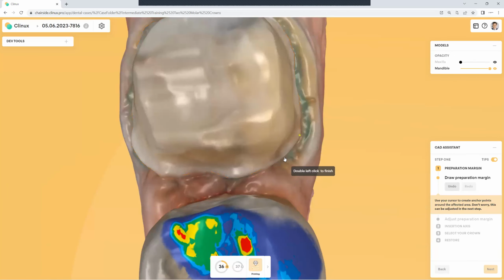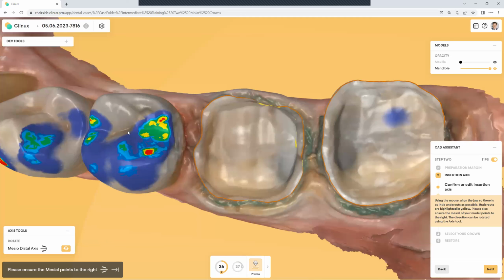And we'll come to our next step, which is our insertion axis. And what's important there at the insertion axis, of course, this one. Please ensure the mesial points to the right. Well, here's our mesial tooth. It's the premolar, right? And that's now pointing to the left of our preparation. So we've got to get this guy over to the other side.